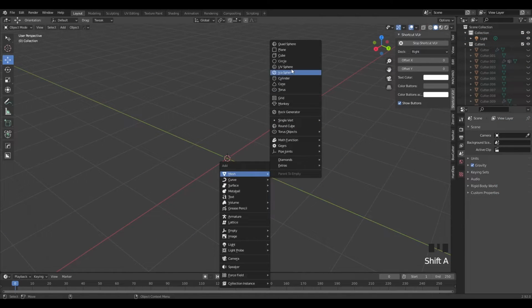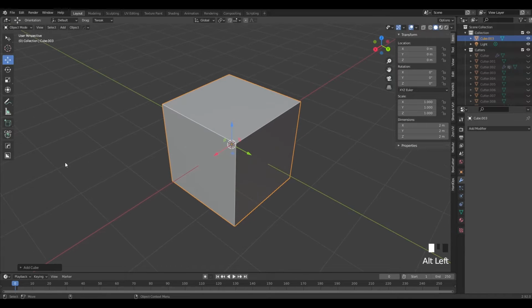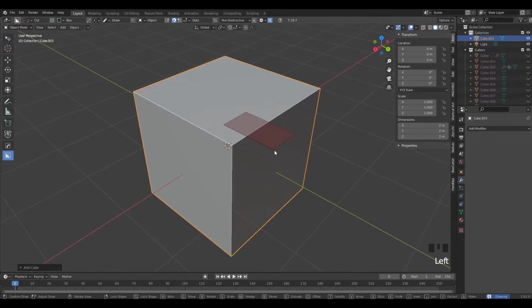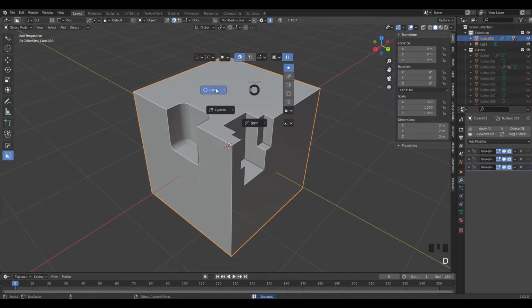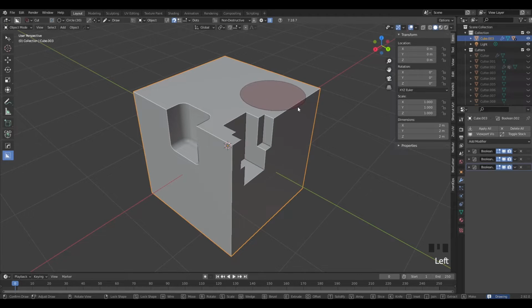Shift A, let's start something new. Let's do box cutter, make some cut here. Press B, bevel, and then accept. Make another cut. Press D, circle. Press tab to pause, and then drag it. Oops. Press D, circle. Press tab, pause. Drag the size, make it bigger.